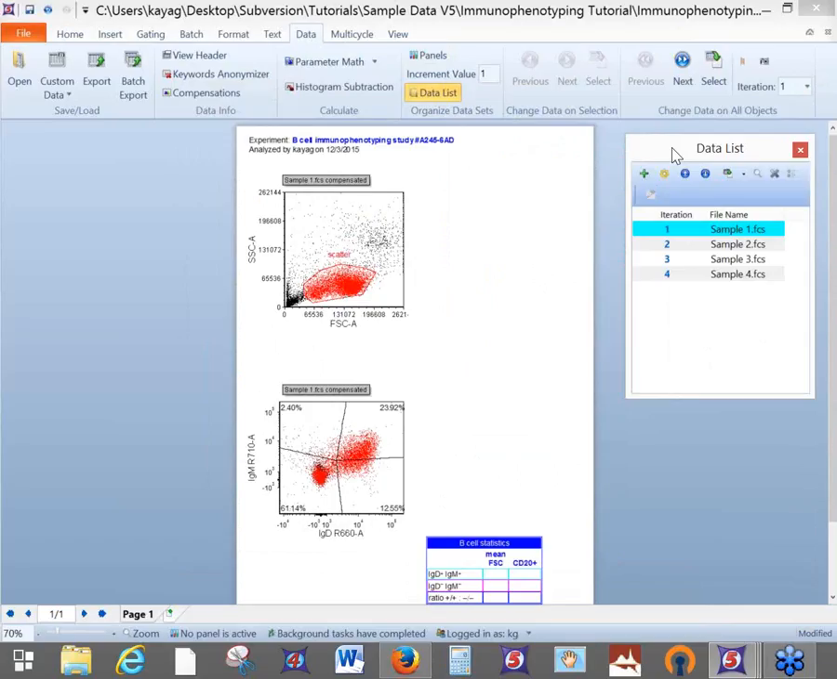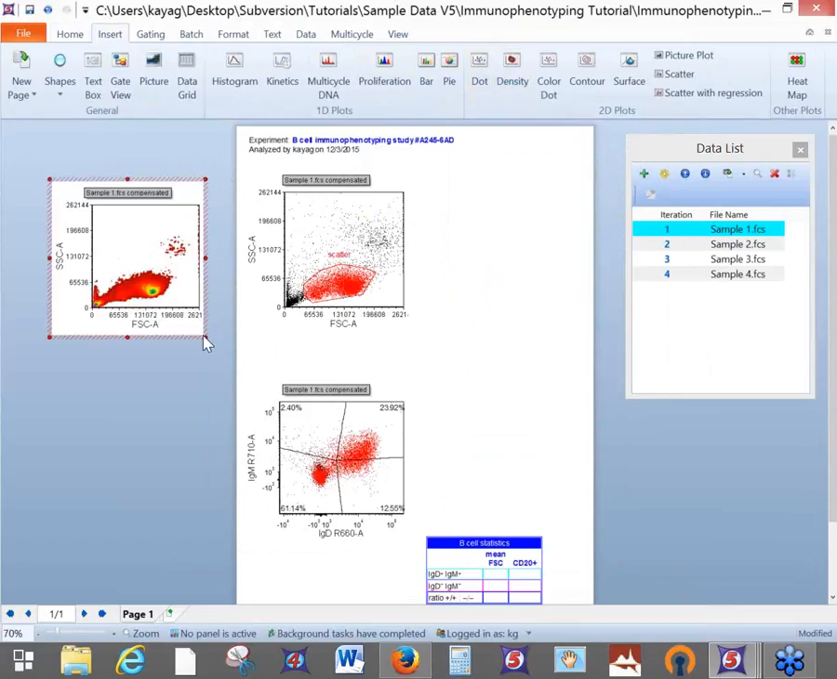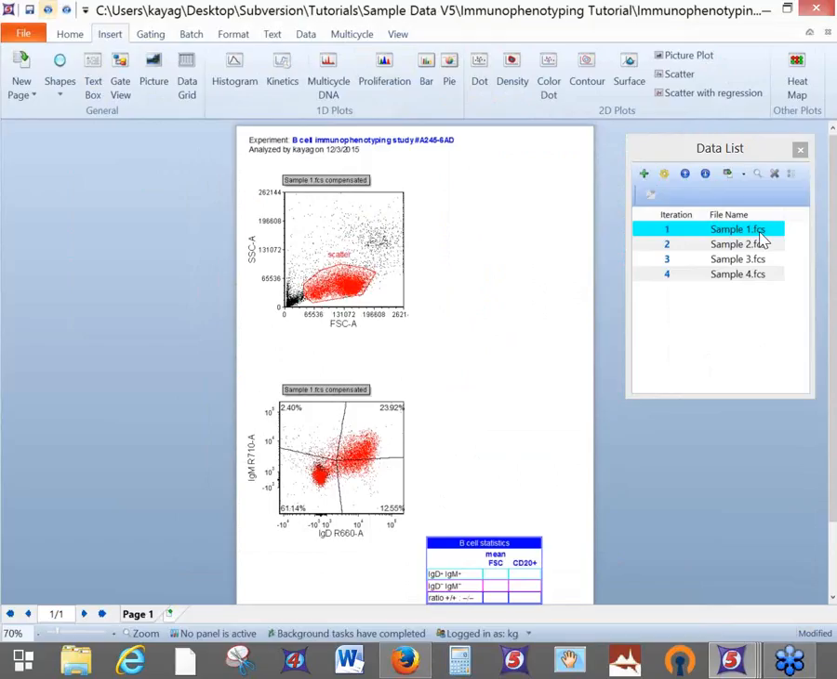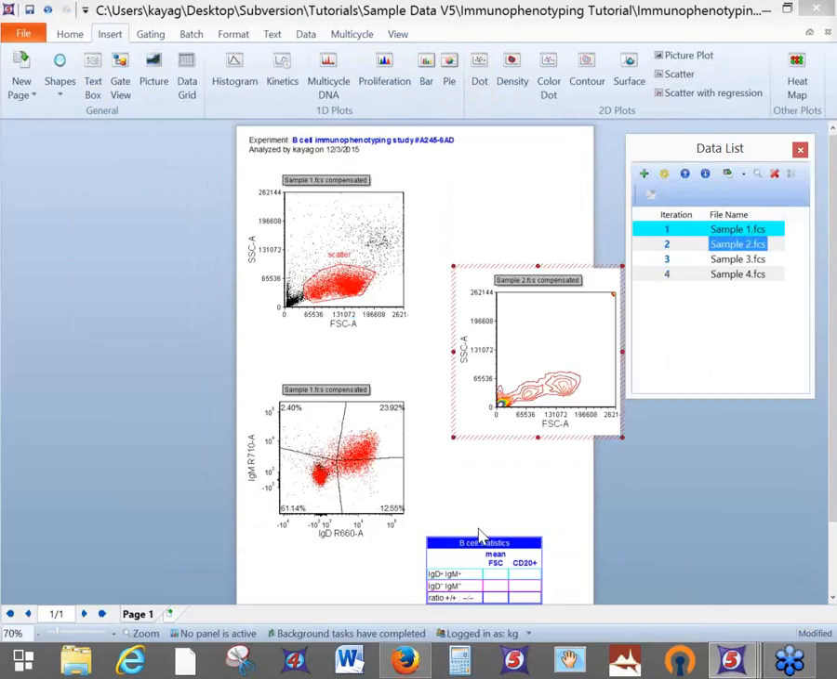Okay. So what we're going to do now is insert a new plot. Some of you might be aware there's different ways to insert plots. You can come to the Insert tab, for instance, and put in a density plot or any other kind of plot. Let me undo that. Another way to do it is to drag from the data list onto an empty spot on the layout and select the plot type you want, and there we have a nice contour plot.